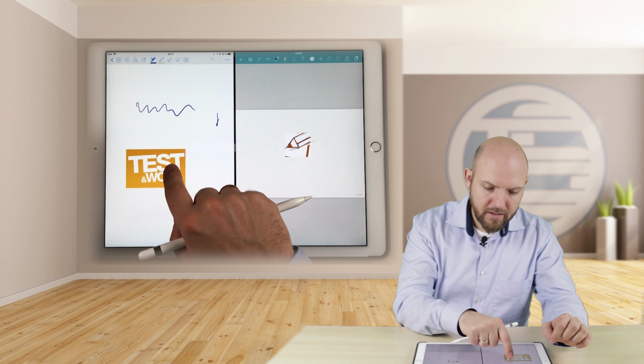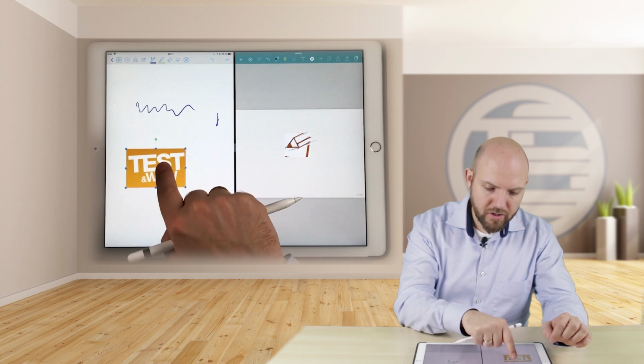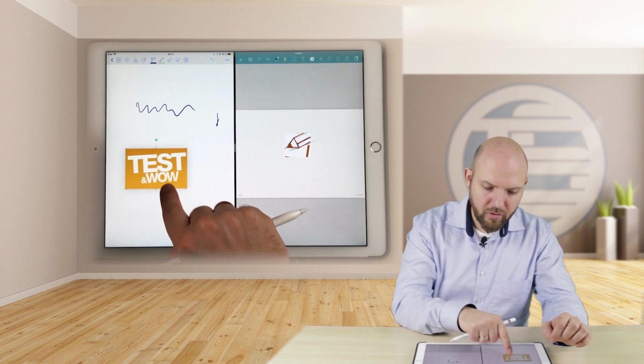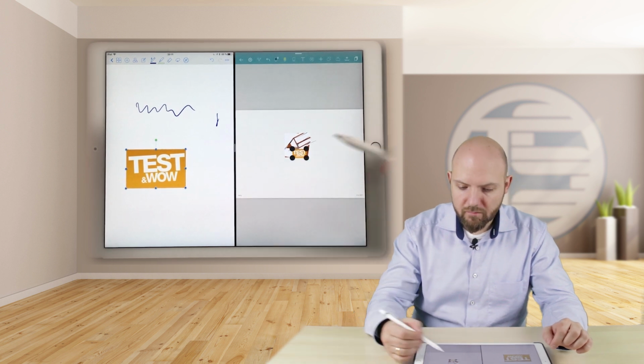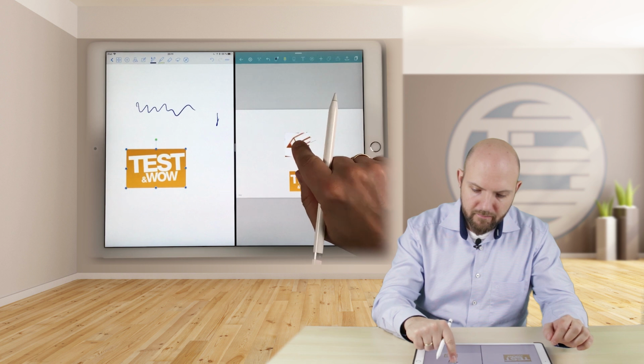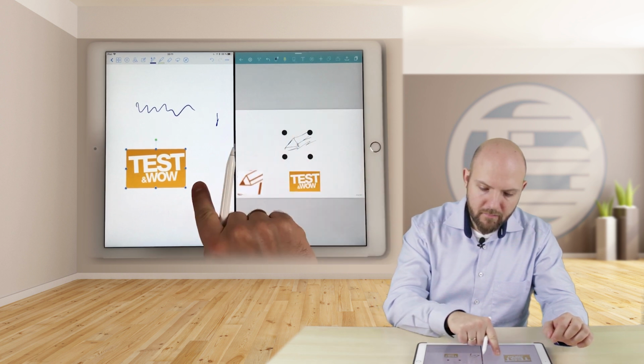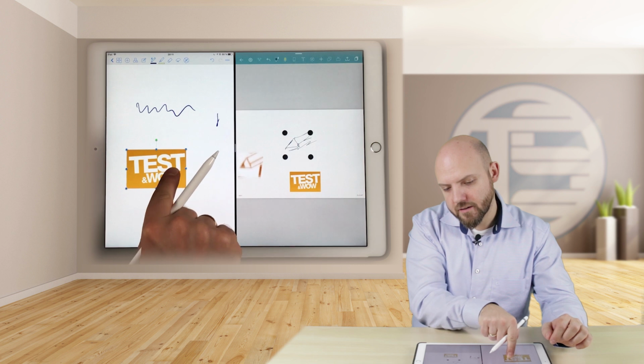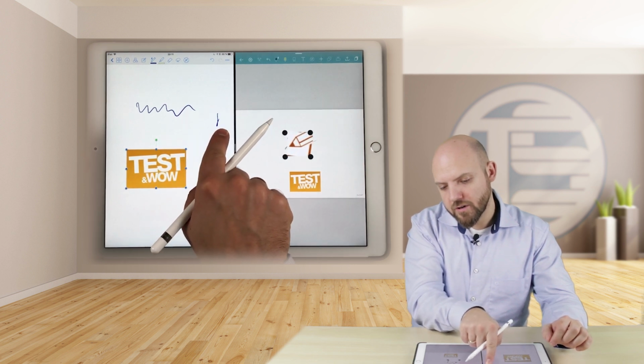And now this is not possible in Noteshelf. I can hold it and drag it into Noteshelf, okay? But the other way around, it's not possible. You see, it just stuck here. So that's really a shame.